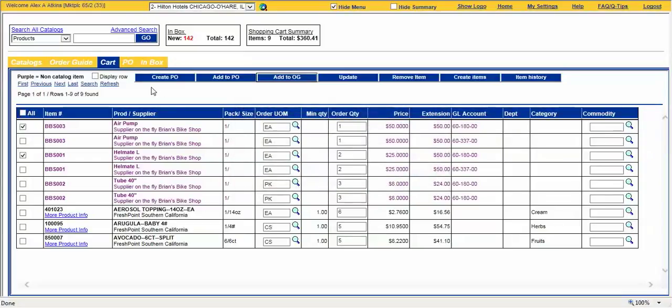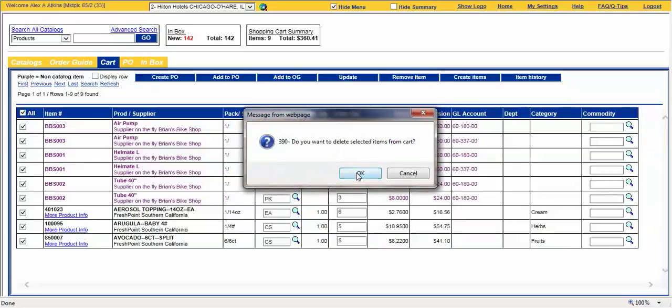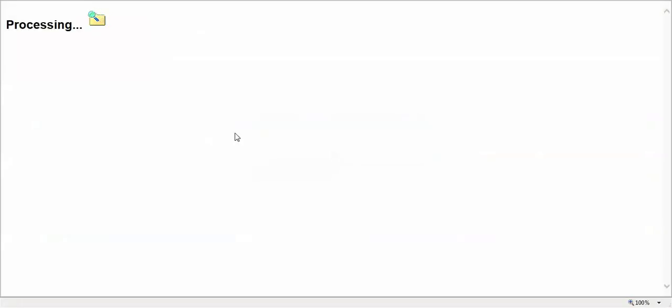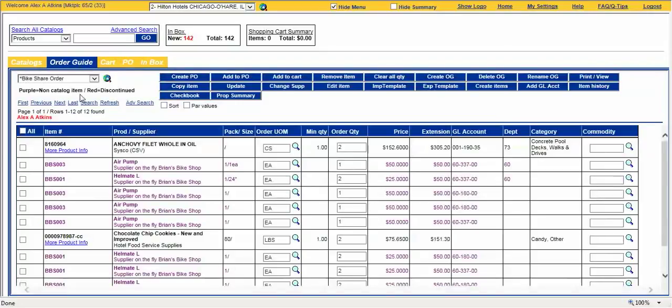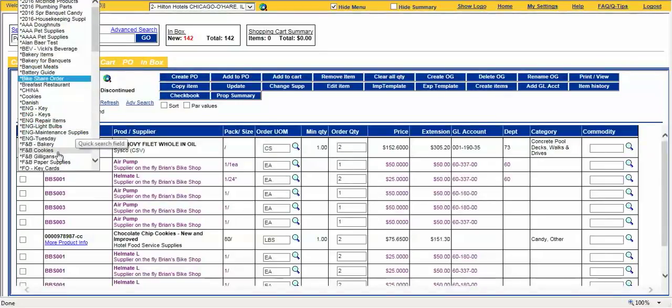Now the cart can also be used from an order guide, so let's go ahead and clear this out, and we can click Remove Item. Are you sure? Yes, we are. Then we'll start with a fresh cart. Maybe throughout the day, we go to an order guide and we realize we need to order some cookies.